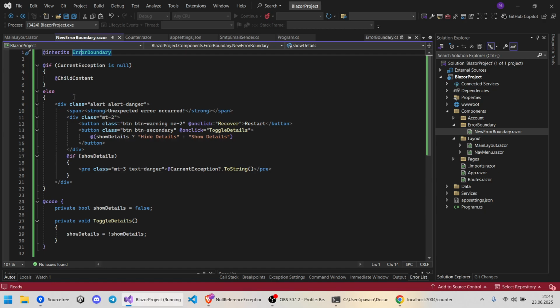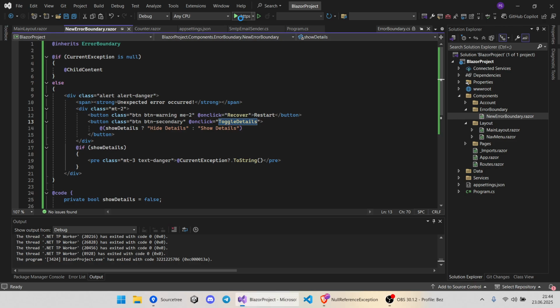What it does, if there's no error, nothing is happening, and we display child content, so we display the component that we have on the screen. But if that component fails, we enter else. And what is happening here, we inform that unexpected error happened, and we give user option to recover by pressing the restart button. And also I included some details so we can toggle through those details. So I think the best way is to display it.